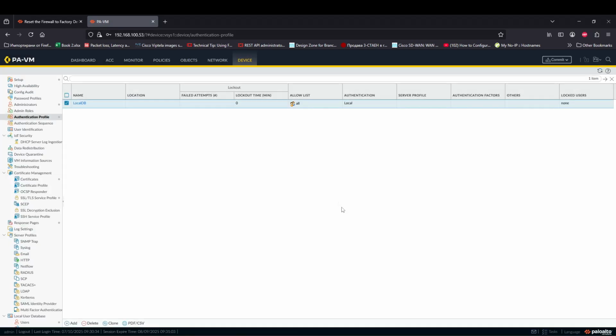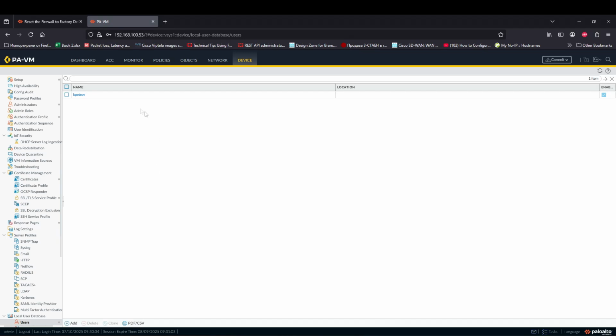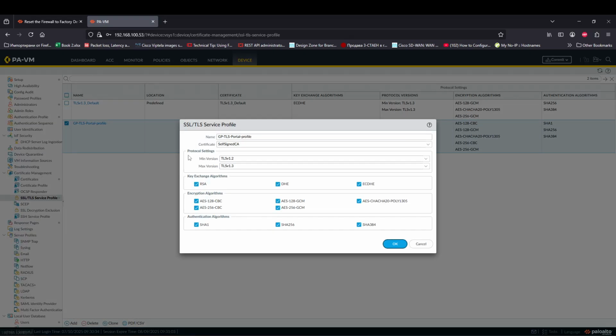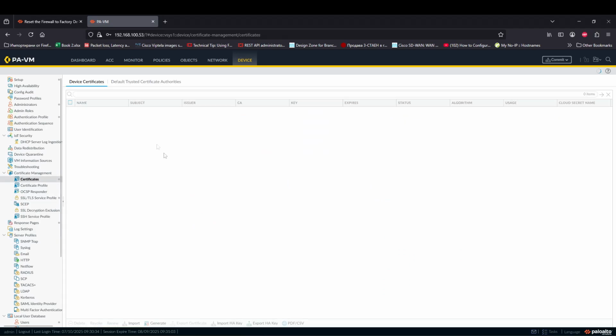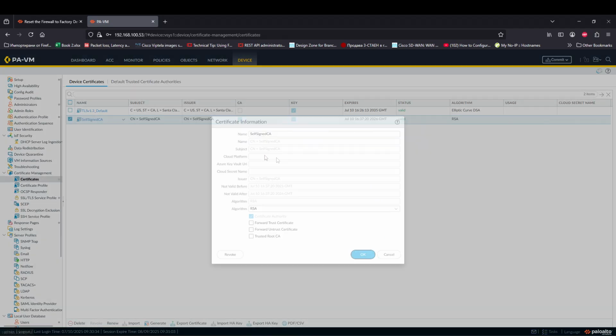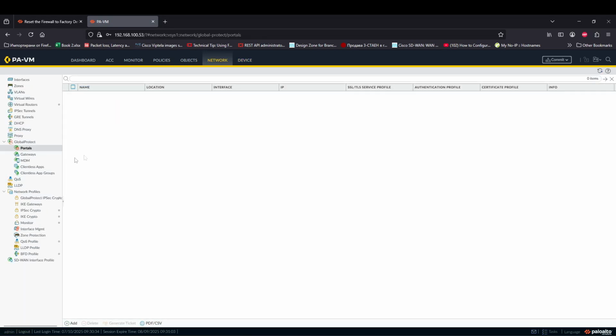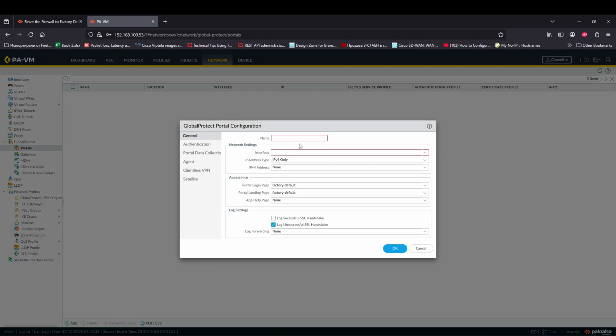So now we have an authentication profile, we have a local database with one user, and now let's also check the SSL and TLS profile. I created this one already. This is a profile which uses a self-signed certificate. I generated it just now. Let's jump out and finish the portal config. We are creating a new portal.